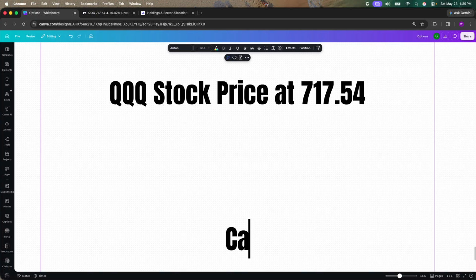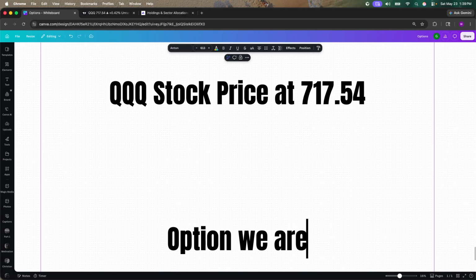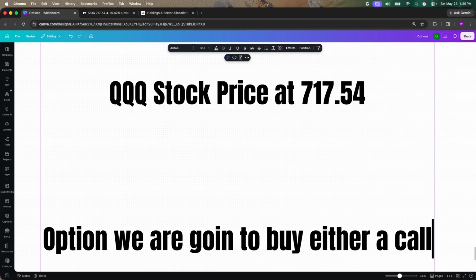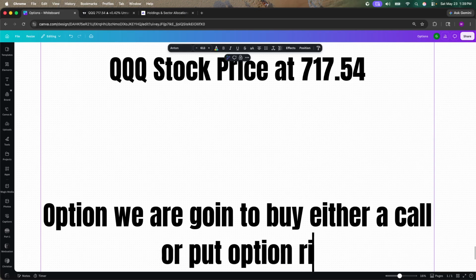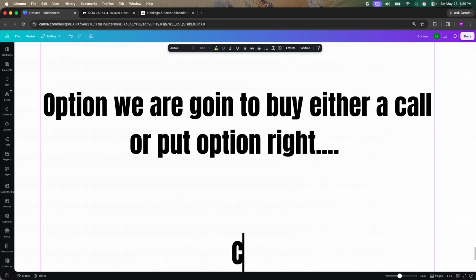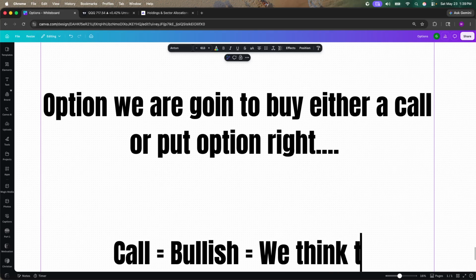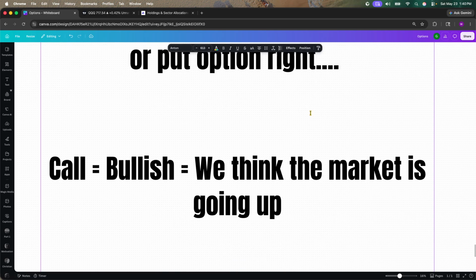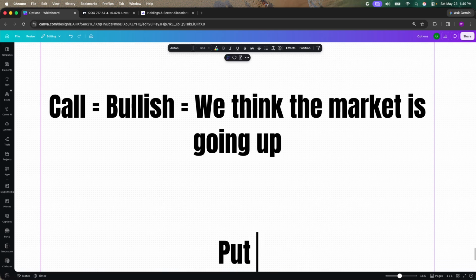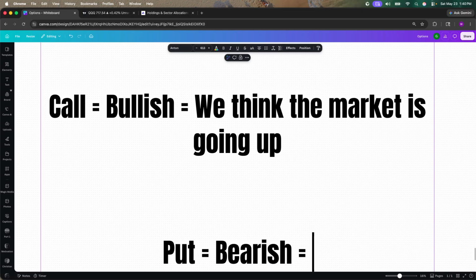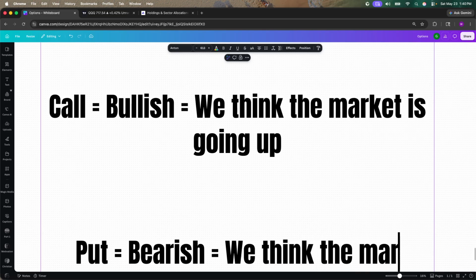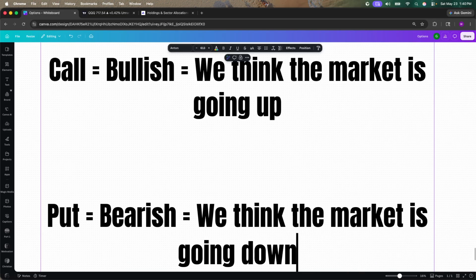So whenever we're buying an option, we are going to buy either a call or a put option, right? So remember, call equals bullish equals we think the market is going up. And then we have puts equals bearish equals we think the market is going down.